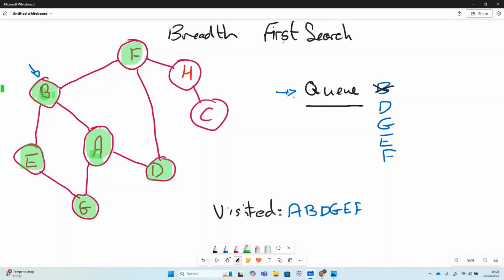Now we go back to look at B and there's nothing else connected to B that we haven't visited. So we go back and consult the queue. D is the next thing to look at because it's next in the queue. We look at D and there's nothing we haven't explored, because it's connected to F, which is already on our visited list, and A is already visited. So we can't do anything with D. We look at the next item, which is G. Take that off and look at it. Again, it's connected to E and A, but we've already visited those.